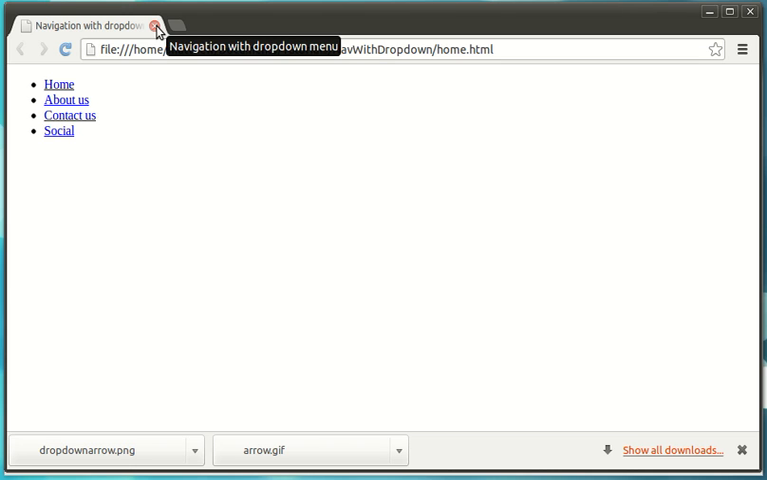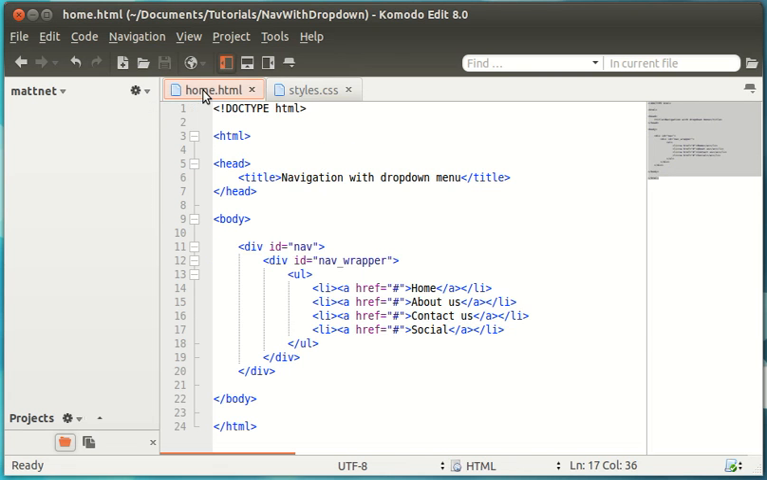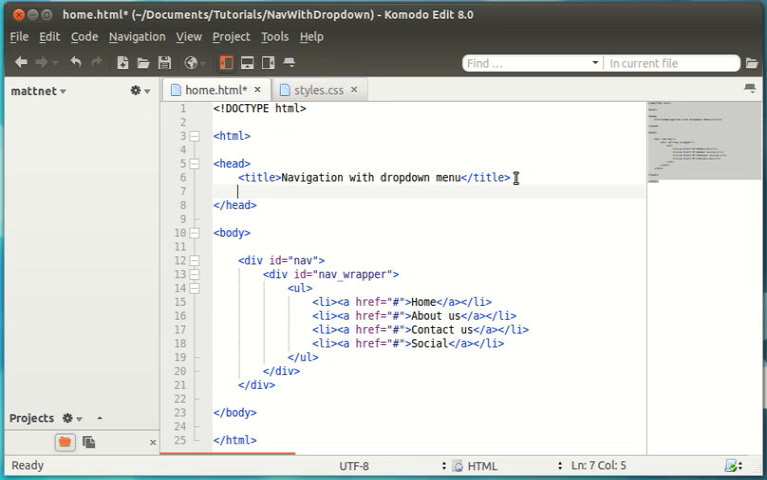What's the other one I use? I've forgotten. But it does work in all the main browsers. Oh! I've missed a vital bit of code, which is the link to the style sheet. So we need to put link, href. We're going to do it.